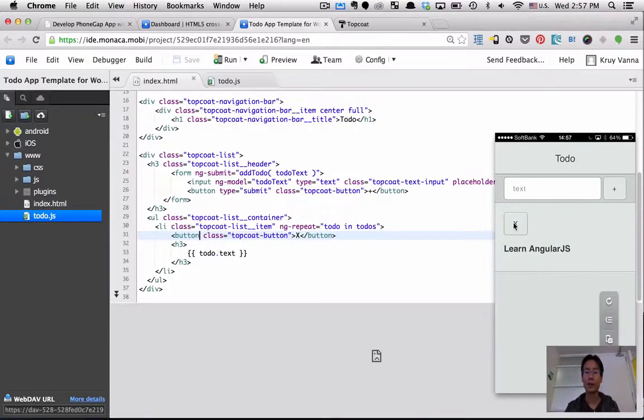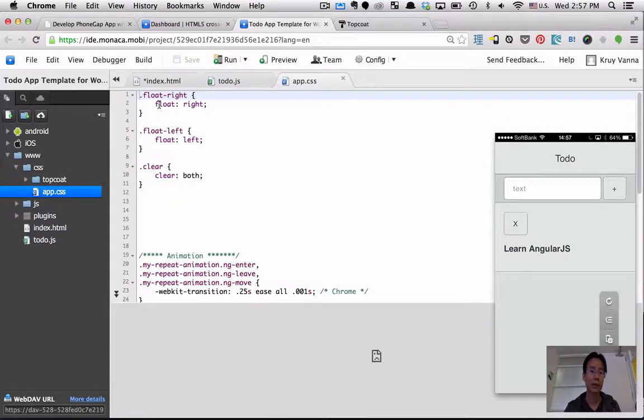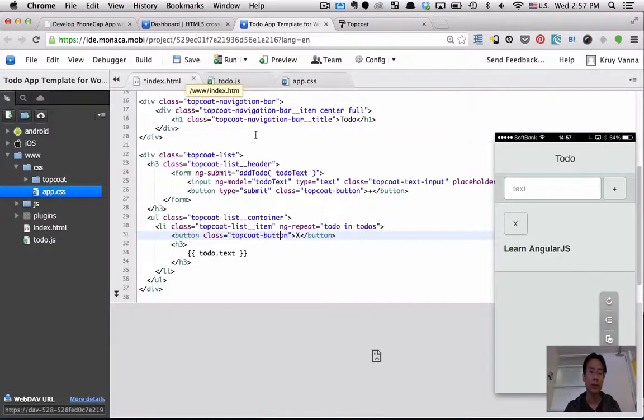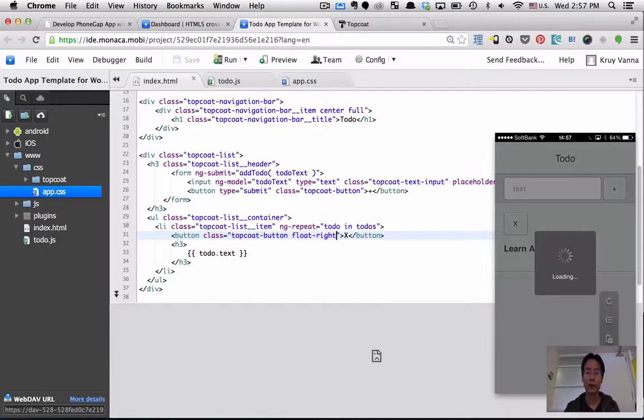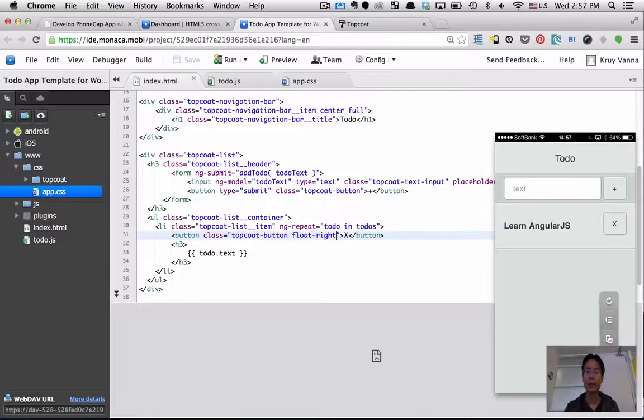When you save it, you can see the delete button, but it's a bit ugly, so I want to move it to the right. I already have this app.css, we have this float-right, so just add the class float-right, and then when you save it, you can see the delete button has gone to the right.